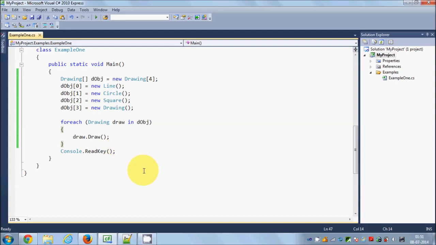And where it comes handy, it comes handy when you need to assign a group of objects to an array and then invoke each of their methods. So this is useful in those situations.